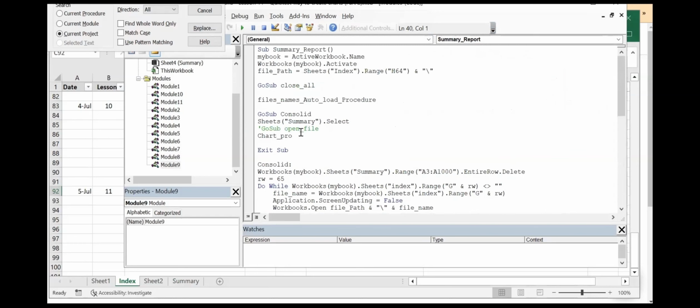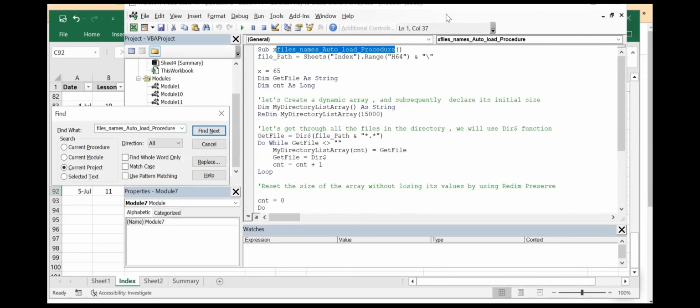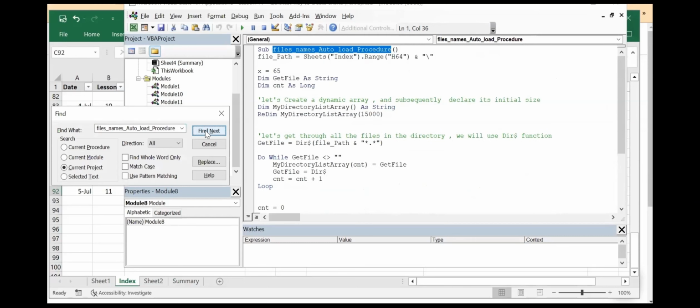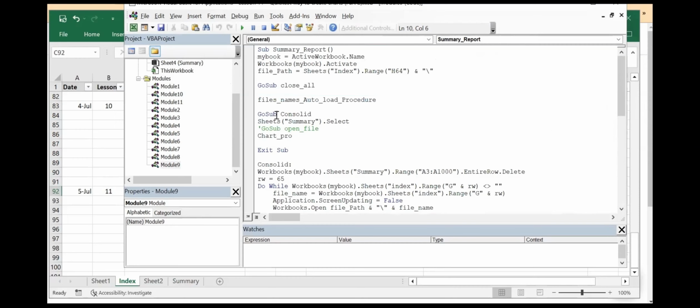But as soon as you go to find this, now it is not a summary report. You are now out of the summary report procedure. So let's get back. We are back in the current summary report, right?